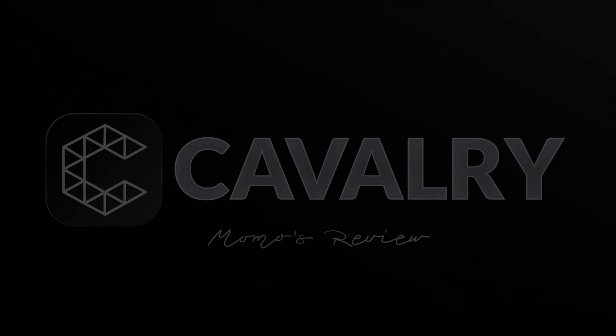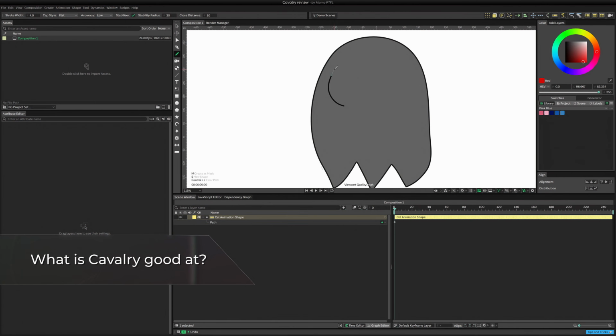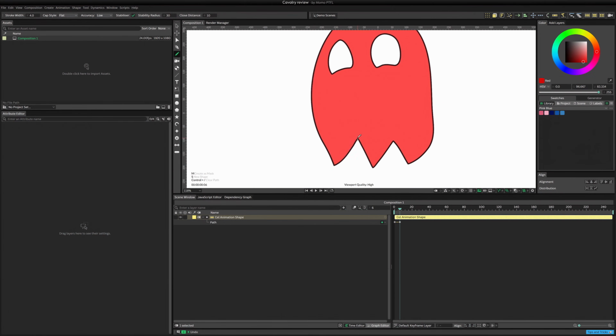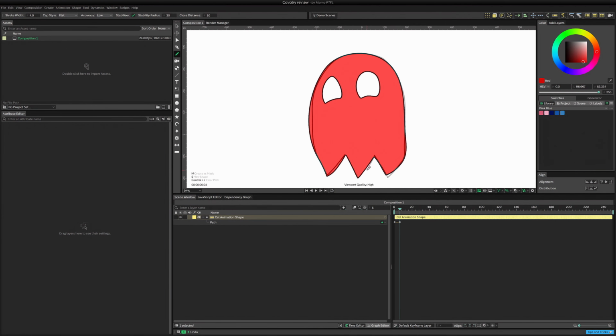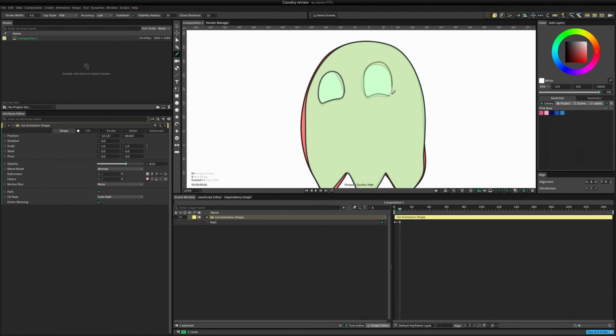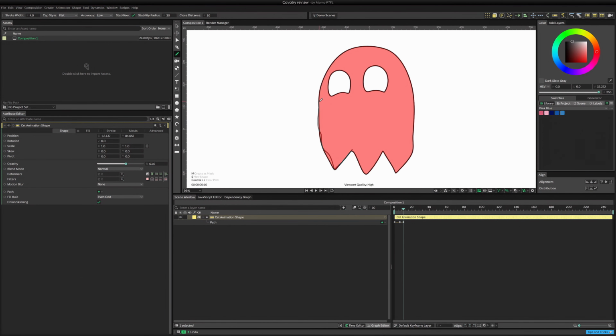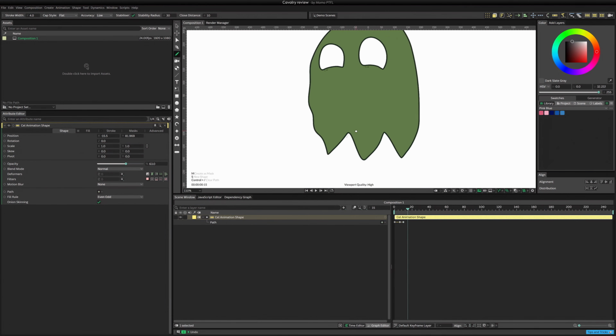But let's start with the good stuff. What makes Cavalry special and where it performs best? Cavalry is entirely built around creating 2D motion graphics. Where it especially excels here is how it handles rather fundamental but complex or niche tasks to create motion graphics.